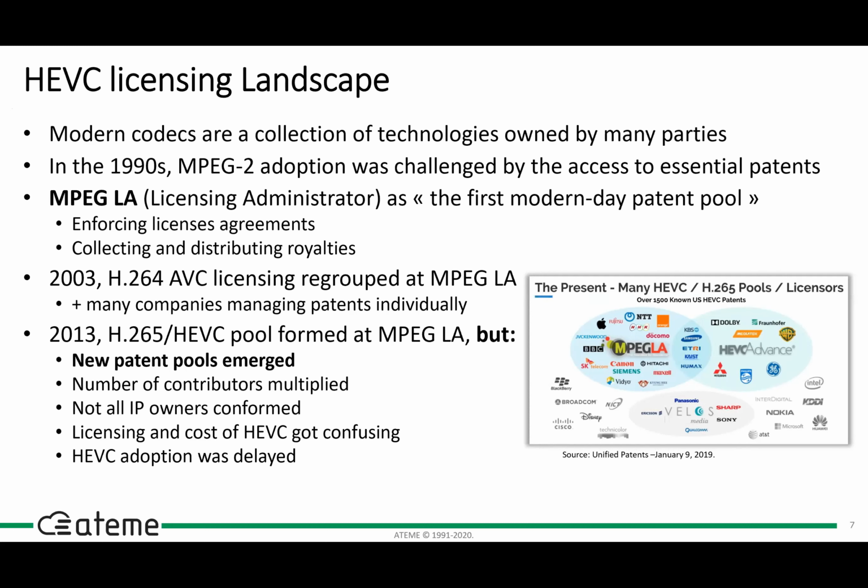So we got several pools for HEVC, but you have to be aware that HEVC was having only a single pool, but many companies were still managing their own patents individually. So even if there was a single pool, there were still some companies that were managing the patent fees. And for HEVC, the only issue that we are having is that we have more patent pools, but also some companies taking that outside of the pool.